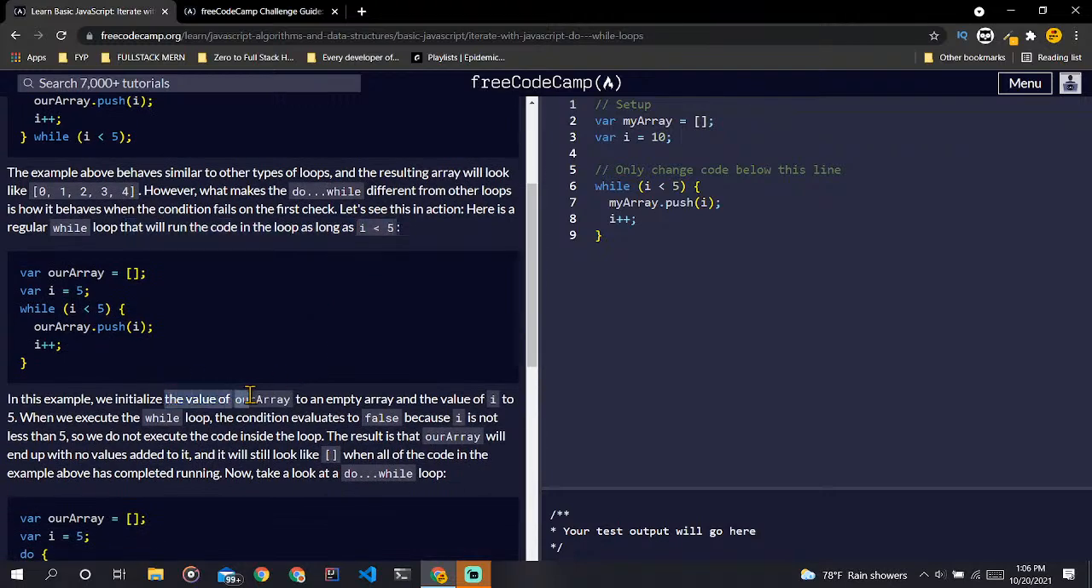In this example, we initialize the value of our array to an empty array and the value of i to 5. When we execute the while loop, the condition evaluates to false because i is not less than 5, so we do not execute the code inside of the loop. The result is that our array will end up with no value added to it, and it will still look like the empty array when all of the code examples above have completed running.